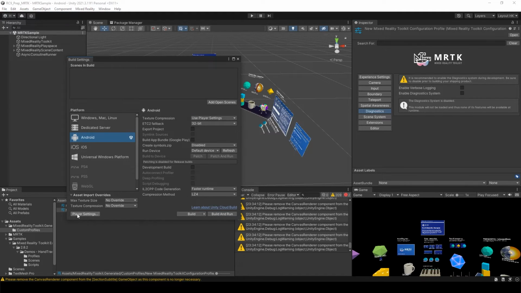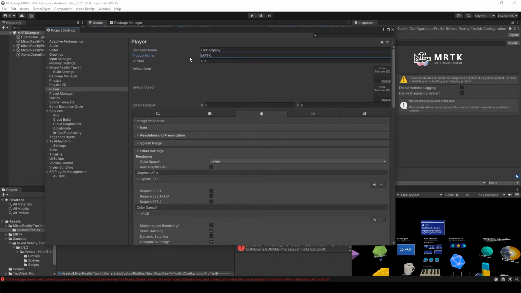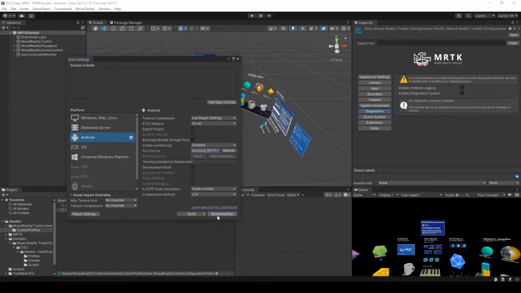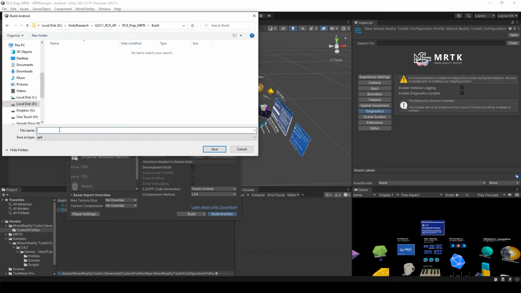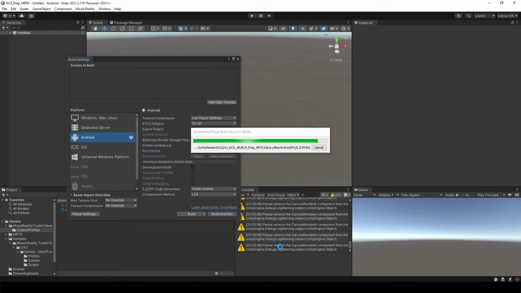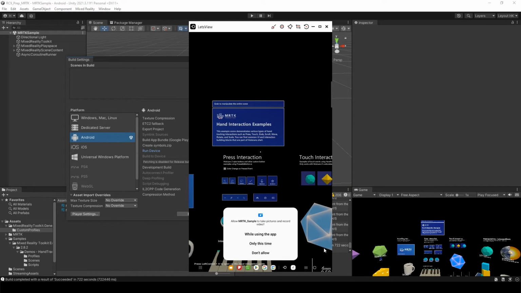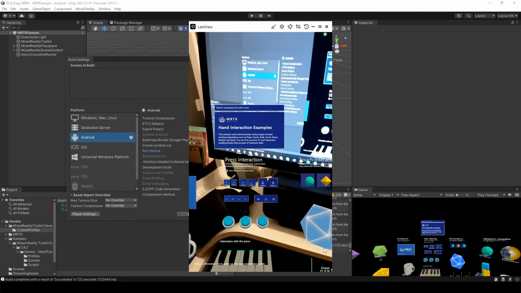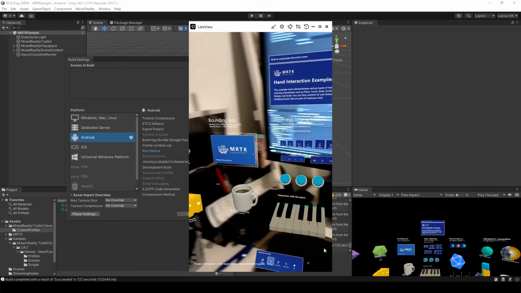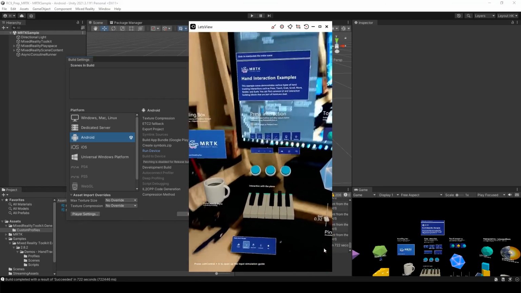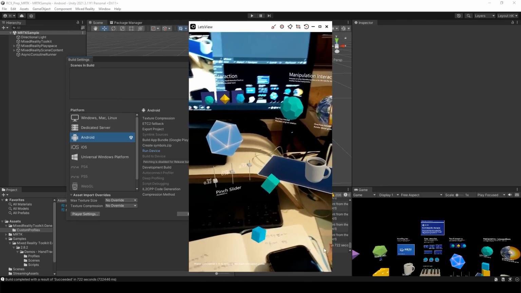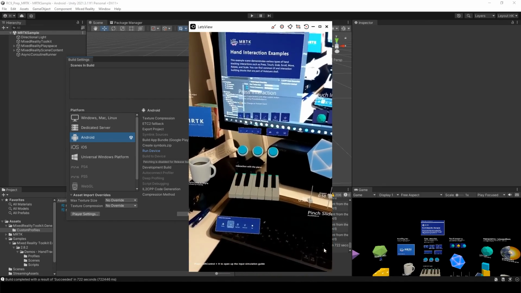Let's open the build settings, make sure you changed your name, select your device, and click build and run. I created a build folder over here and saved the APK inside. After the build is done, when you open your mobile device, you will see this screen and allow your camera. Now you can see that all of our features are inside our scene, and we can also see our background as reality. And of course, you can click and move around all the stuff like this.